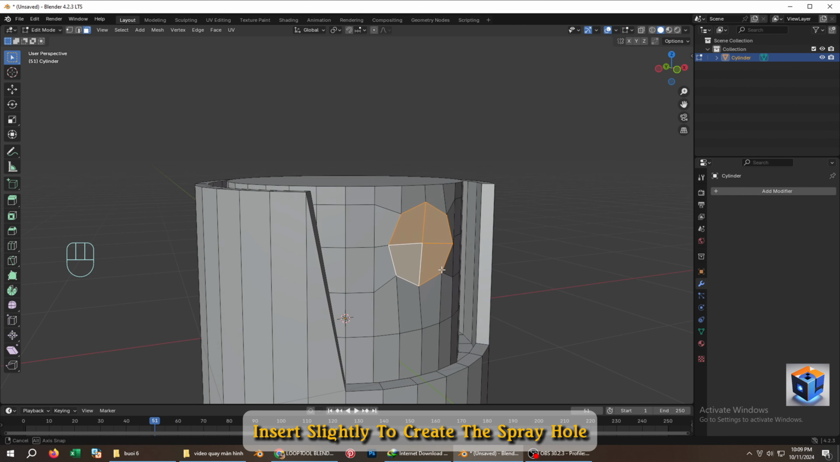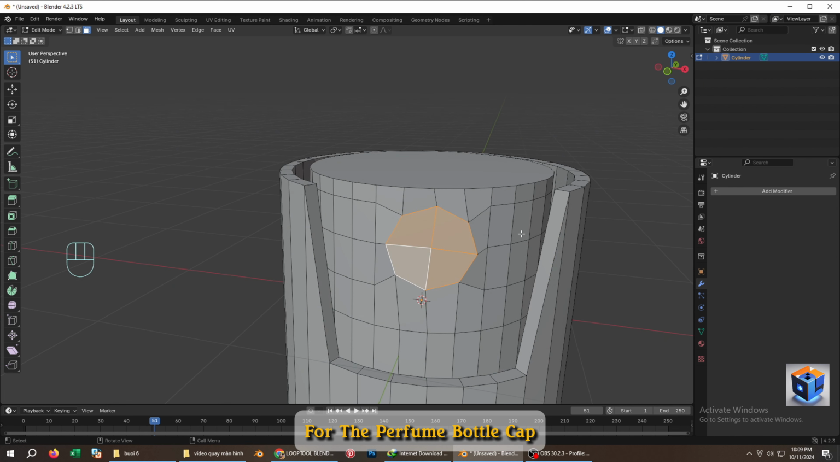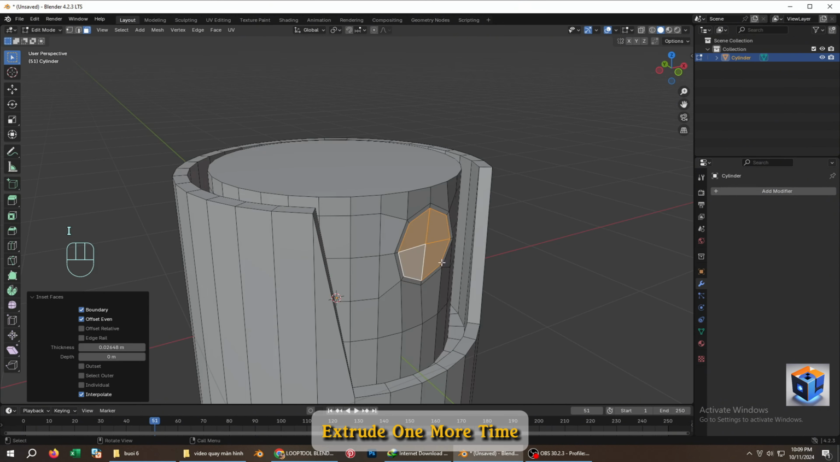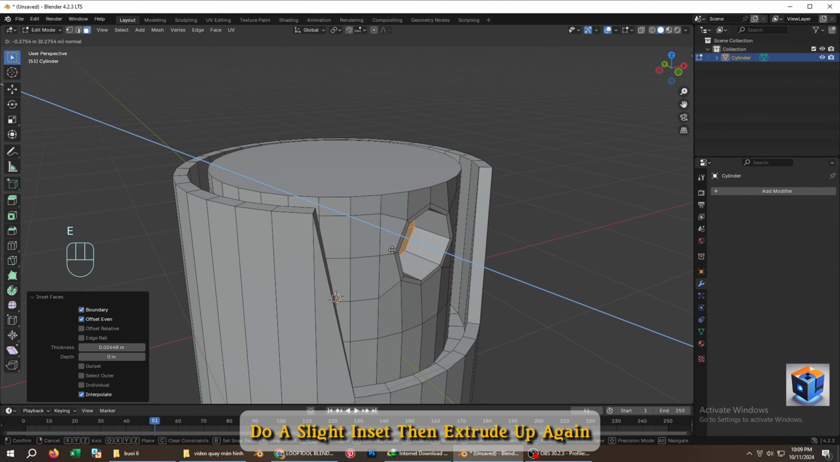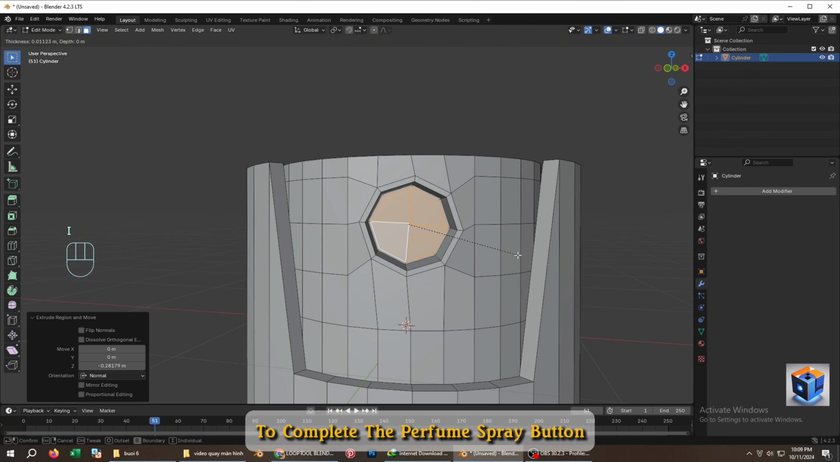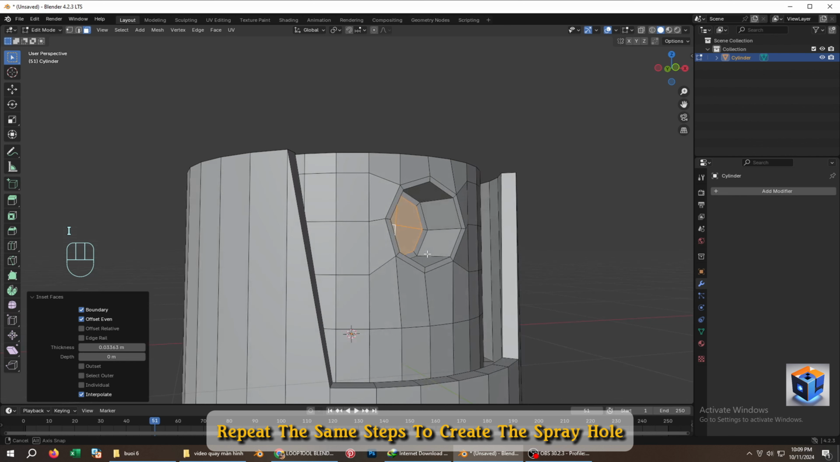Inset slightly to create the spray hole for the perfume bottle cap. Extrude one more time. Do a slight inset. Then extrude up again to complete the perfume spray button. Repeat the same steps to create the spray hole.